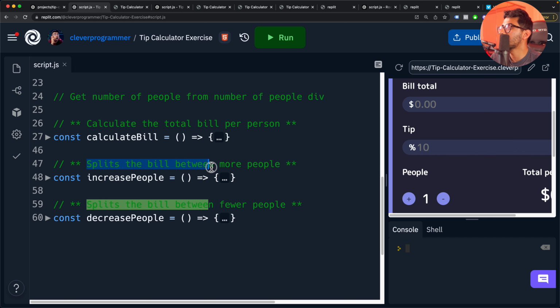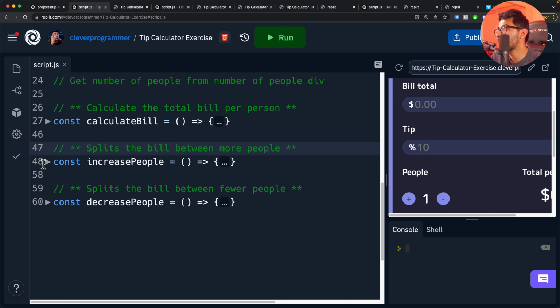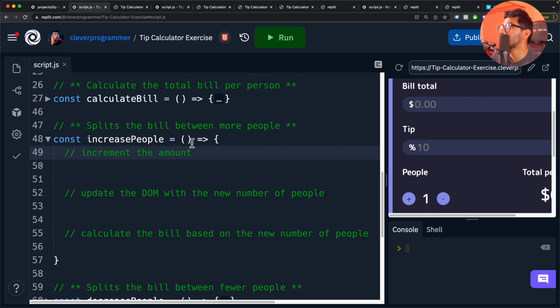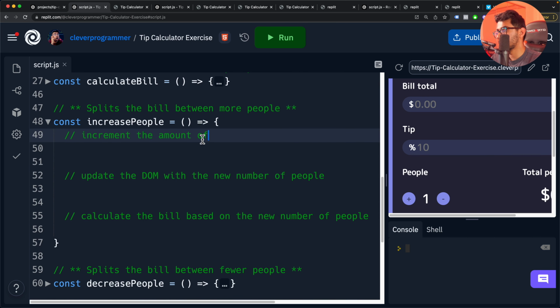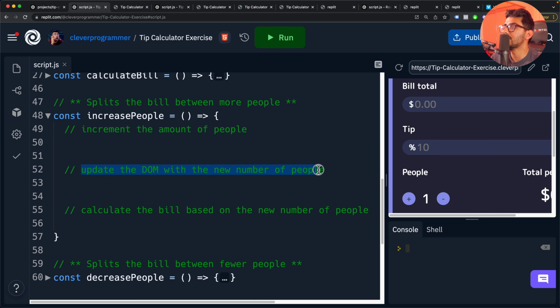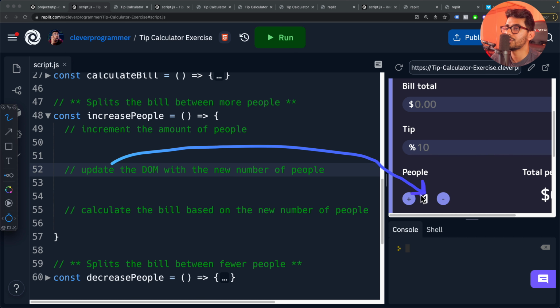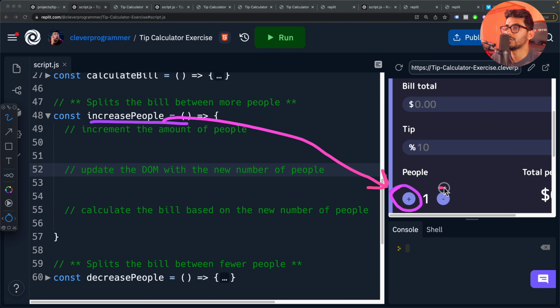Increase people. What this will do is split the bill between more people. So what should happen here? Well, it walks you through. It should increment the amount of people. Then you update the DOM with the new number of people. What does that mean? You increment the amount of people, and then once you increment it, you make sure that you write that to the DOM, like you change this 1 to a 2, for example. The increase people function runs every time you hit this plus button. When you hit the minus button, the decrease people function runs.